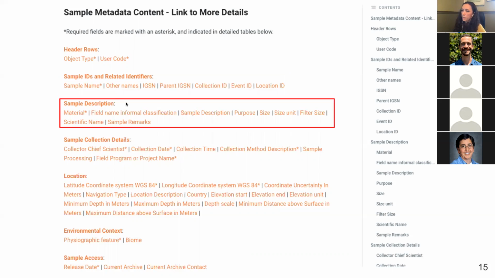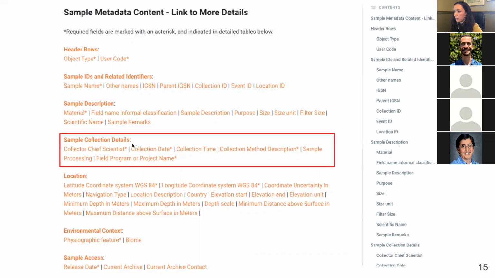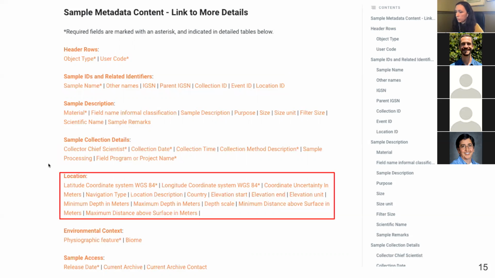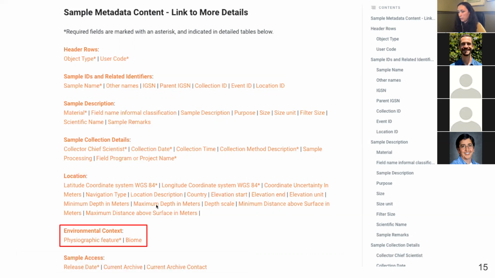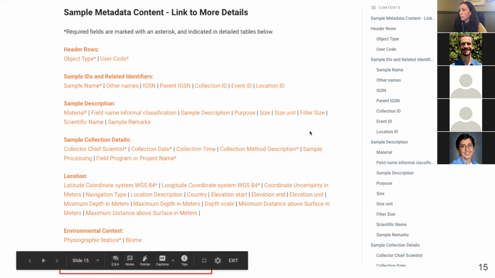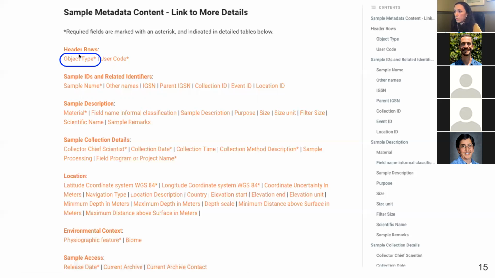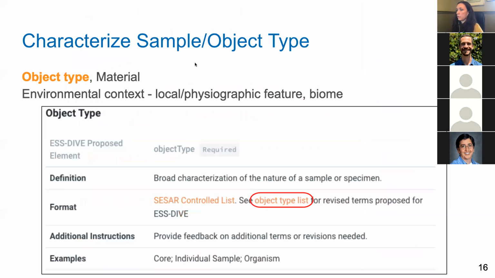We also have a number of fields to describe the physical sample itself, such as material, sample collection details like the collector and the date, location information about where the sample was collected, environmental context, which includes both the local environmental context and the biome or broader, and then details on access. So I'm going to show you some of the details that we have, and I'll move on to object type and material to show some examples.